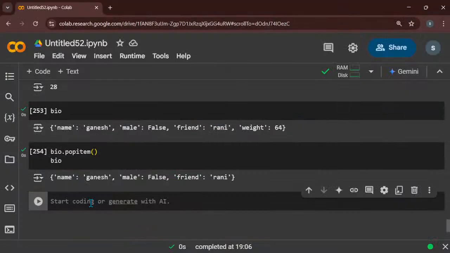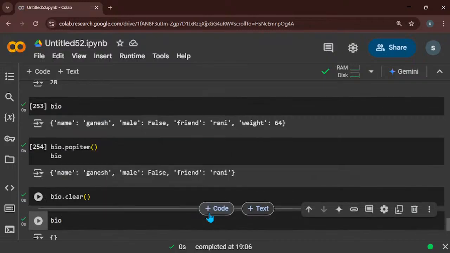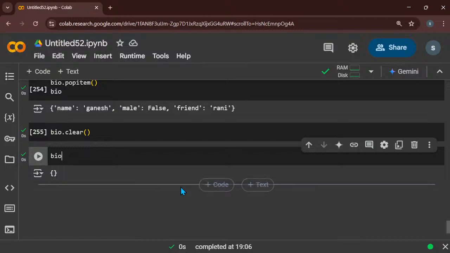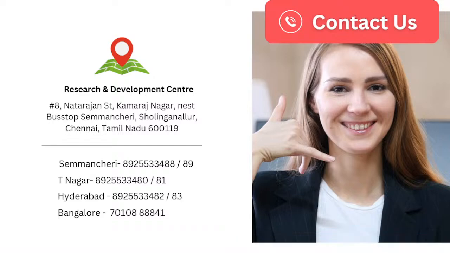The clear function is used to clear the entire contents. So again I call the bio, and automatically the empty dictionary is there. So this is the way we can create data structures and understand the data structure concept. Okay, I hope you all understand.